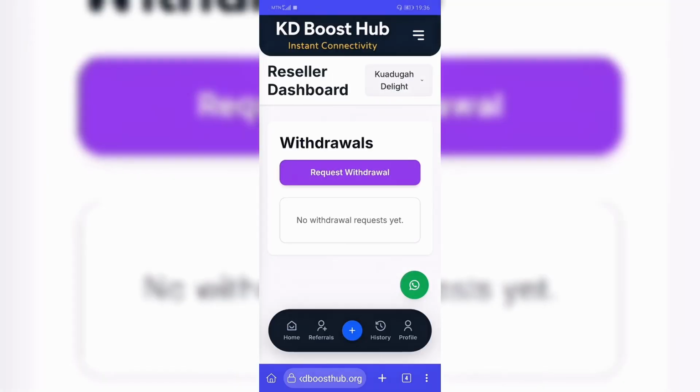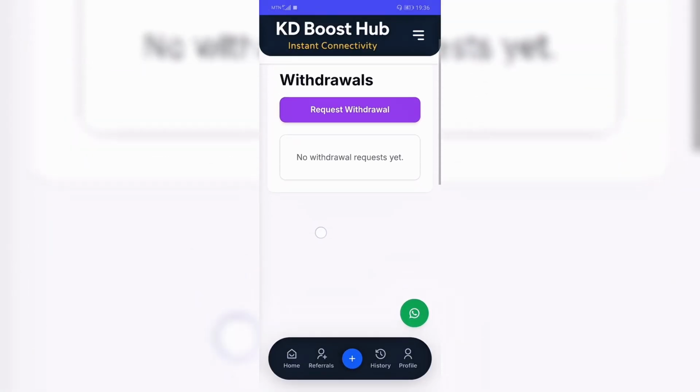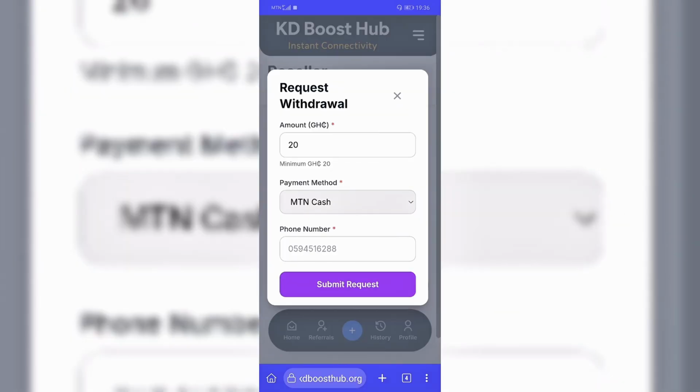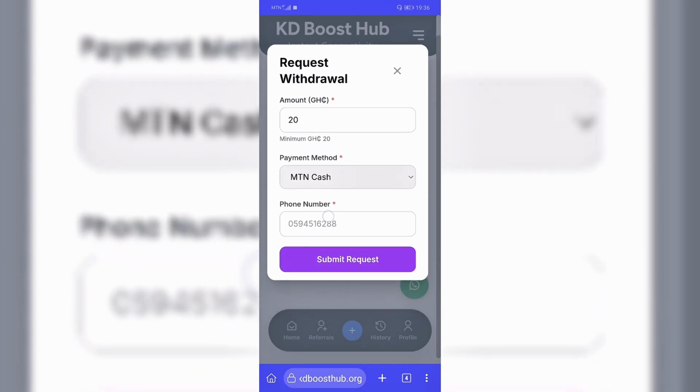From this withdrawal page, you are going to see a button which says request withdrawal. Click on that. Then you can see over here the minimum that you can withdraw is 20 Ghana cedis. But right now we have 0 in our account, so we are not going to be able to withdraw. I'm just showing you the process through which you can do this.